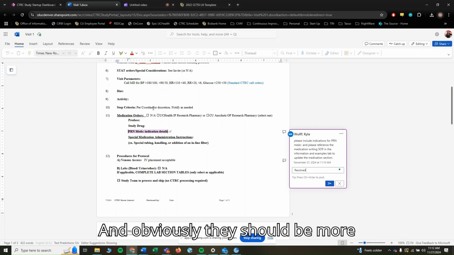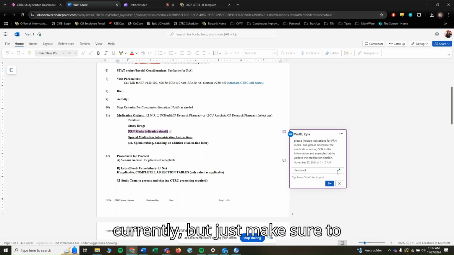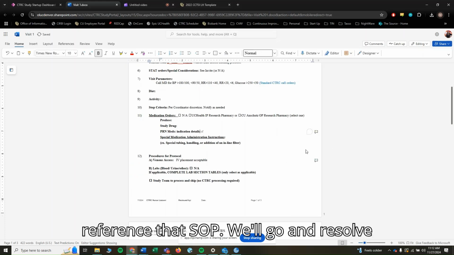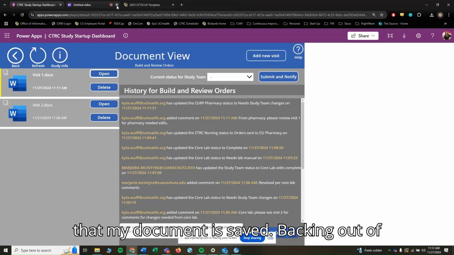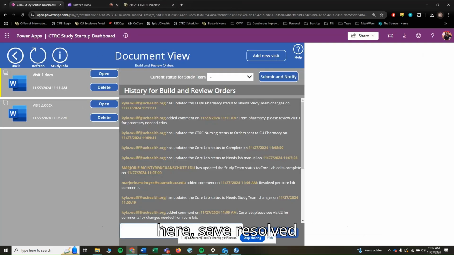And obviously, these should be more in-depth than what I'm putting in currently, but just make sure to reference that SOP. We'll go ahead and resolve that thread. Once again, I'm confirming that my document is saved. Backing out of here. Save resolved per CERP comments.